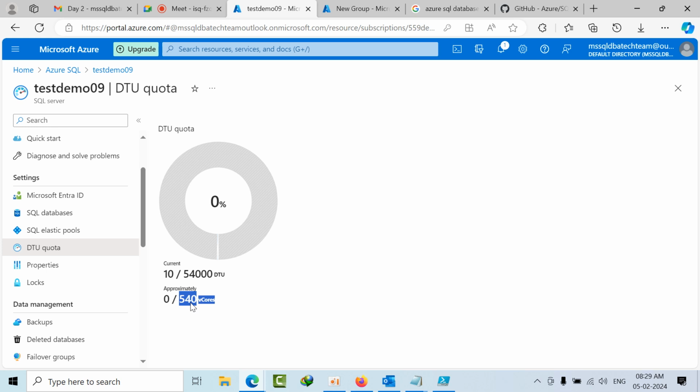So these all up to whichever comes first, or a combination of both. I mean to say, I'm using one database with 10 vcores. It means 1 vcore is equal to 100 DTUs, right? So 1 into 10, I mean I'm using already 1,000 DTUs. Here it comes that then we are having only 53,000 DTUs.